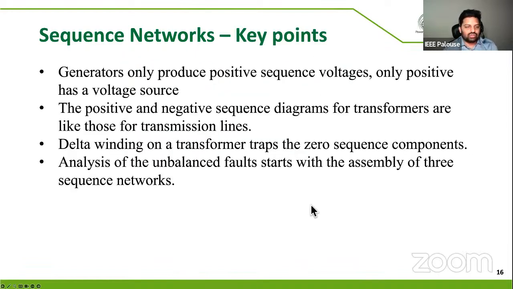Talking about some of these key points, we mentioned that generators only produce the positive sequence voltage, and only the positive sequence has a voltage source. The positive and negative sequence diagrams for transformers are exactly similar to those of transmission lines. And the delta winding of the transformer, as I mentioned, traps all the zero sequence components.